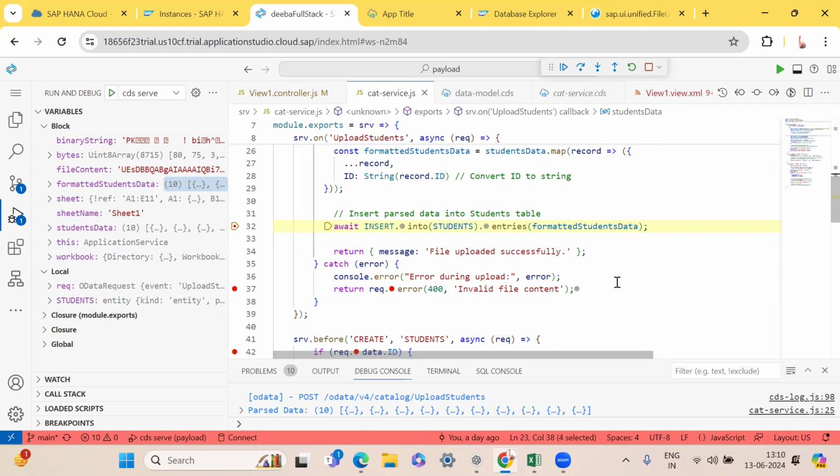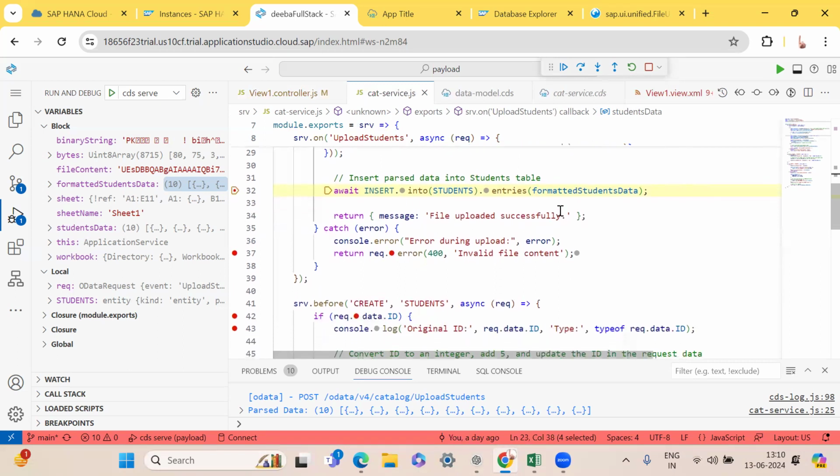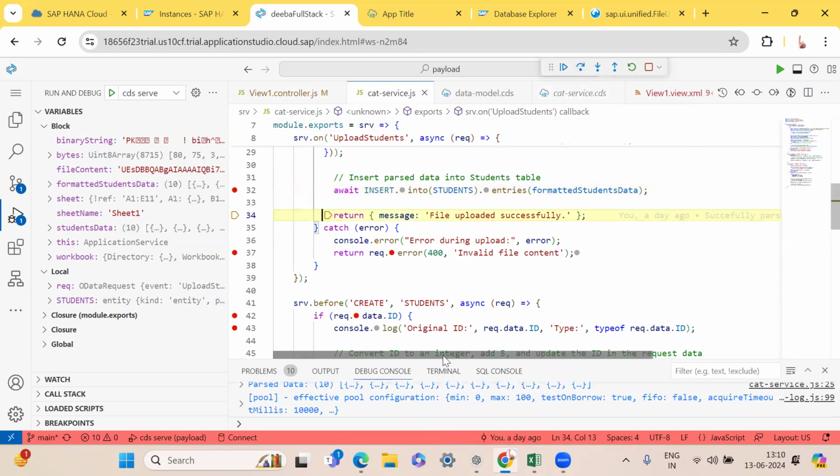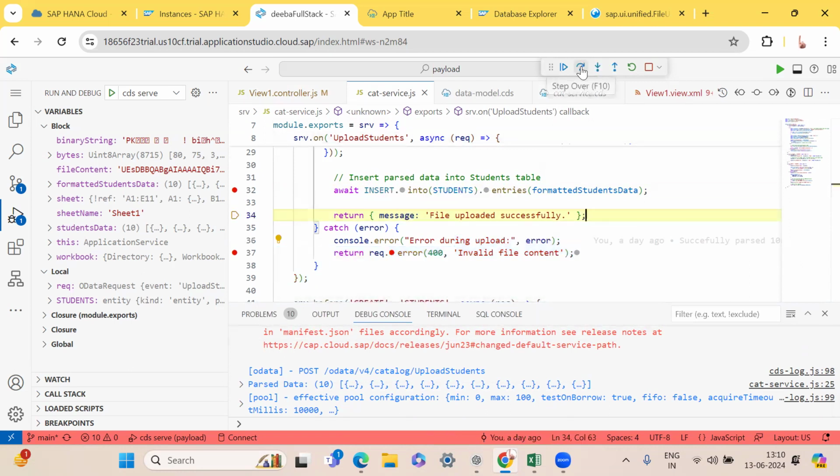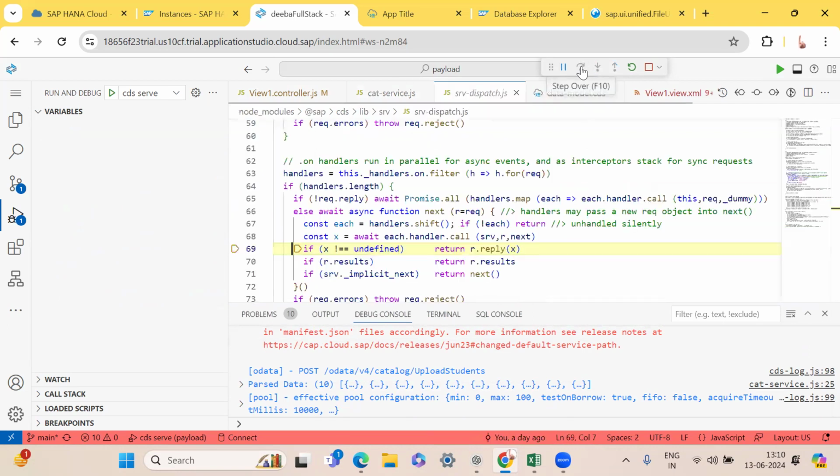Also, the backend is more scalable than the front end, so you should ideally do it in the backend. Okay, so finally you reach this point, and here you insert your data, and this is the formatted data. We just move ahead. When you move ahead, it will return file uploaded successfully, and it will hit back the front end.